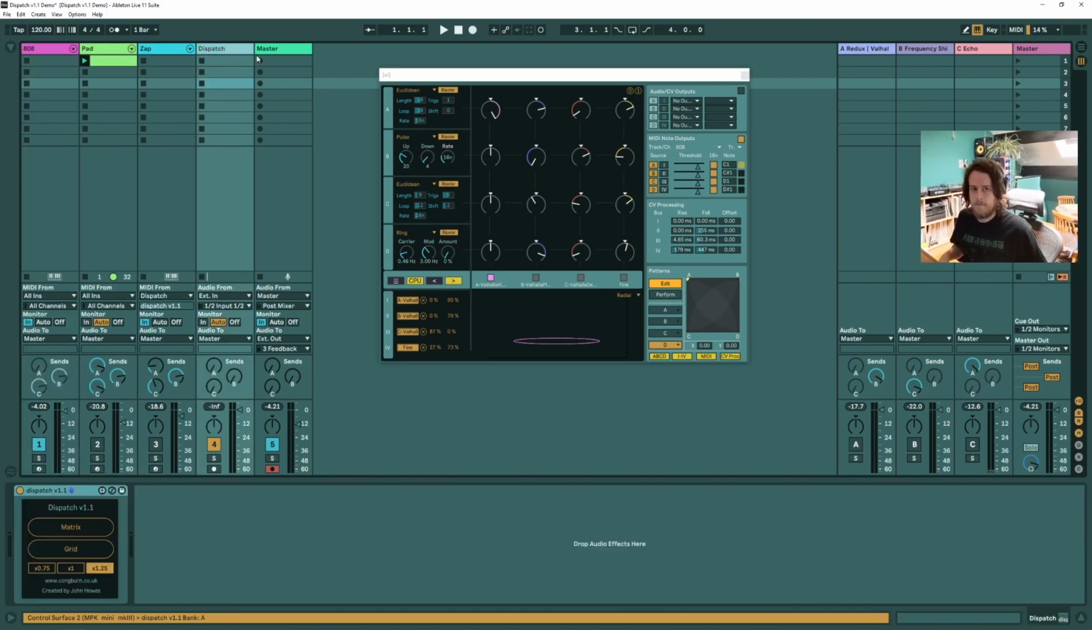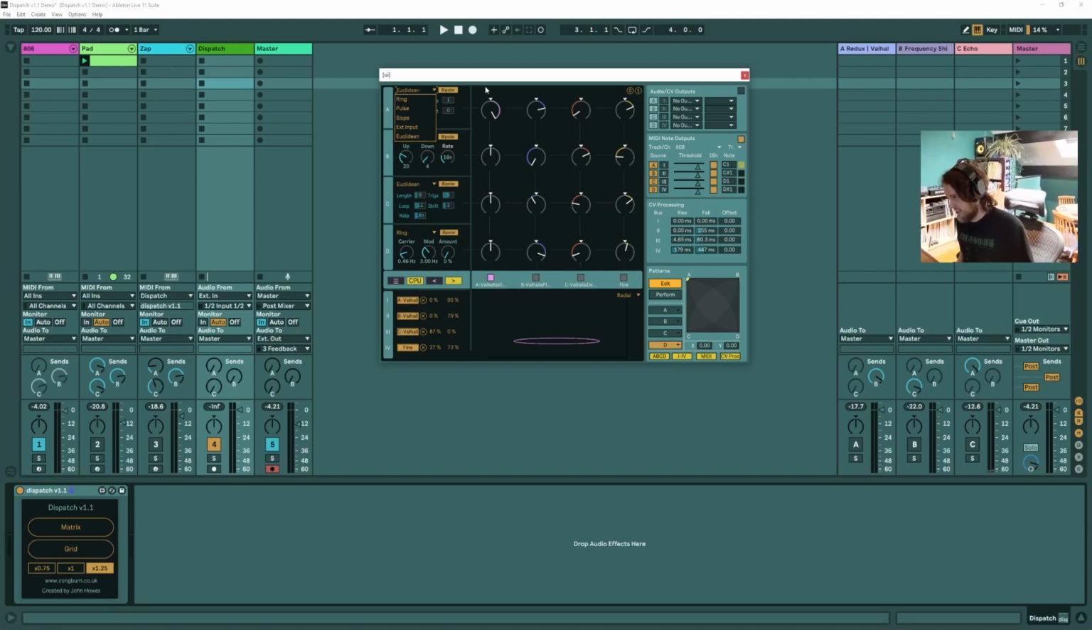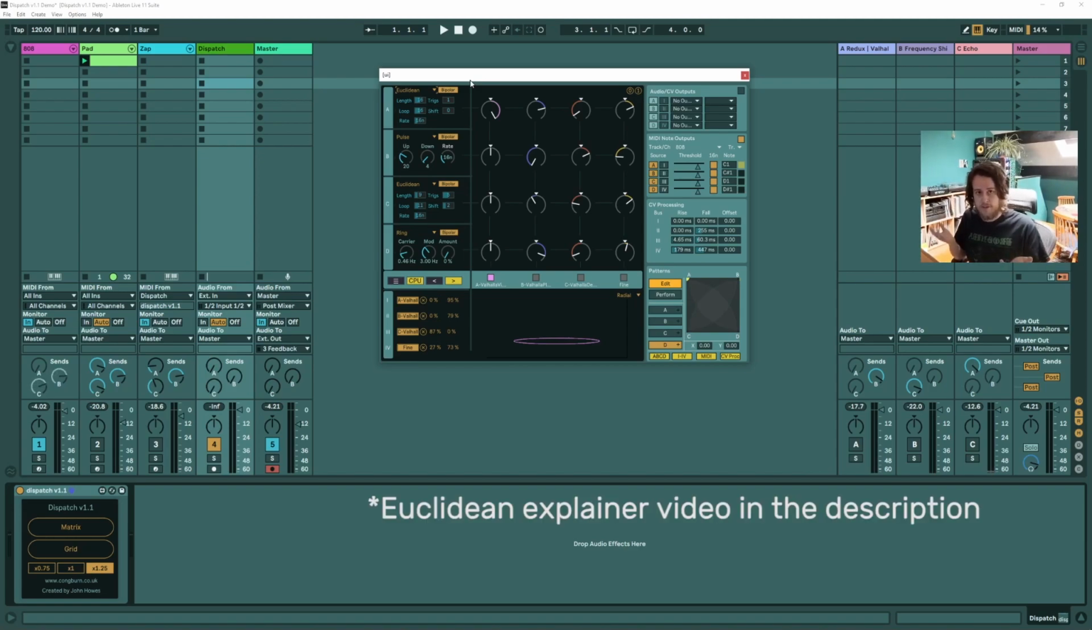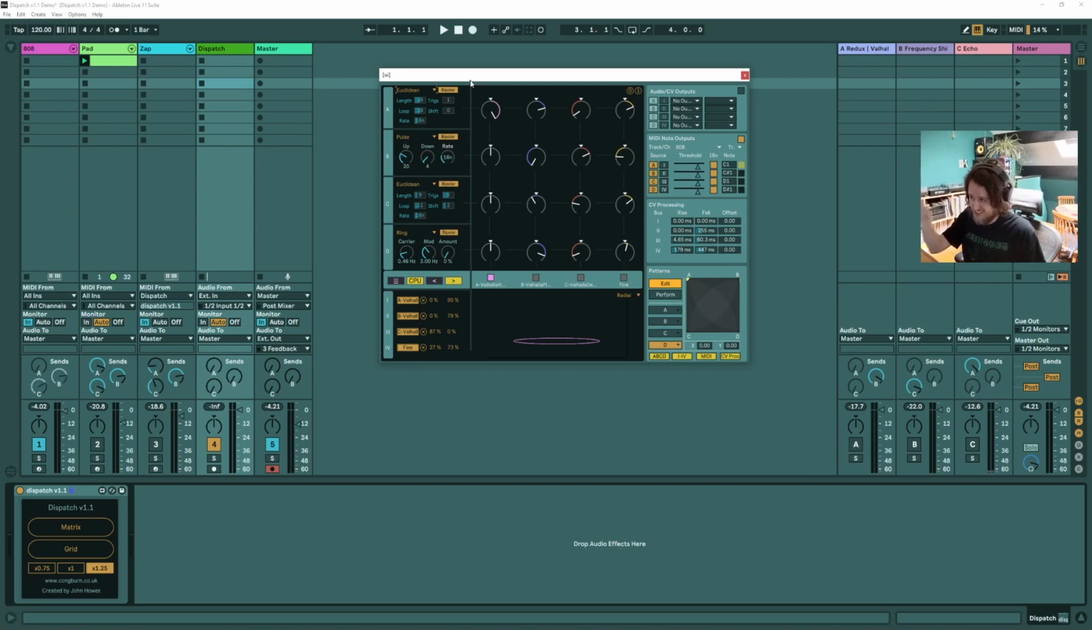So the big new feature of Dispatch version 1.1 is that we have a new modulator. And that new modulator is a Euclidean pulse generator. Now, Euclidean rhythms I explained before, if you're familiar with Strokes. Strokes is like a Euclidean drum machine, and this uses some of the same code from Strokes. So rather than generate MIDI notes like Strokes does, Dispatch generates control signals. So we can make Euclidean style automation for our project.